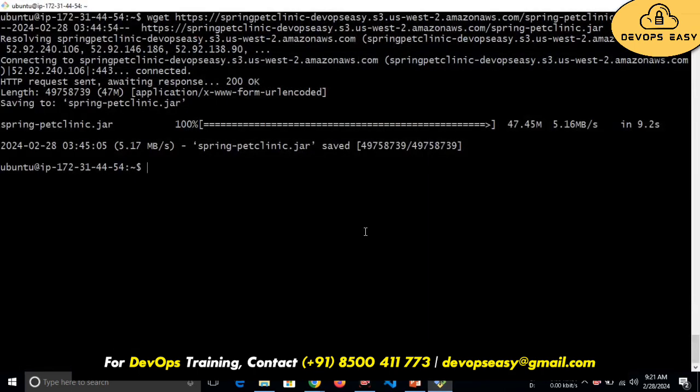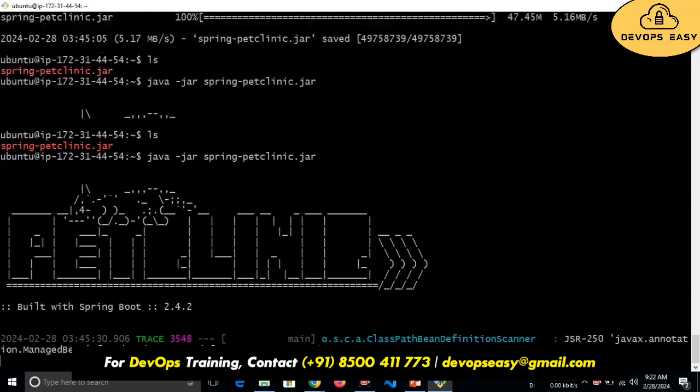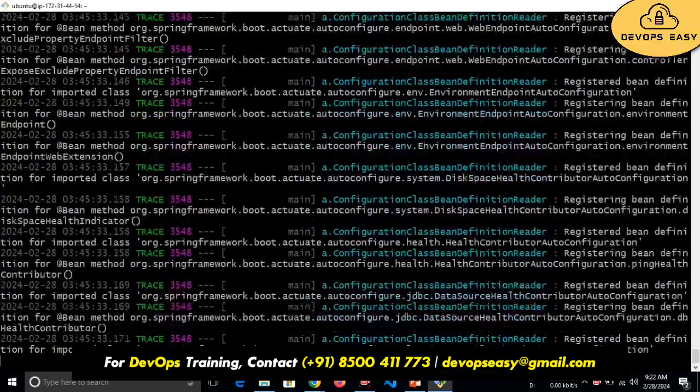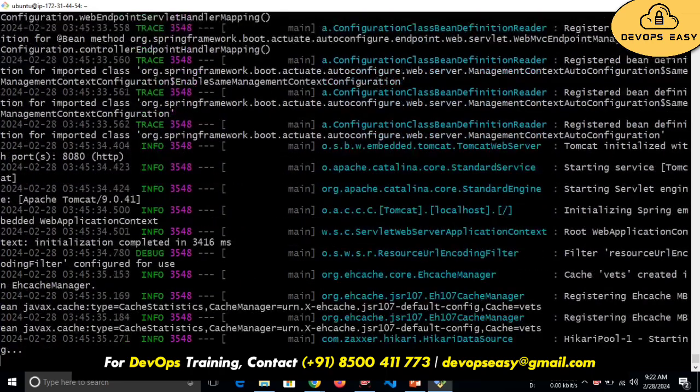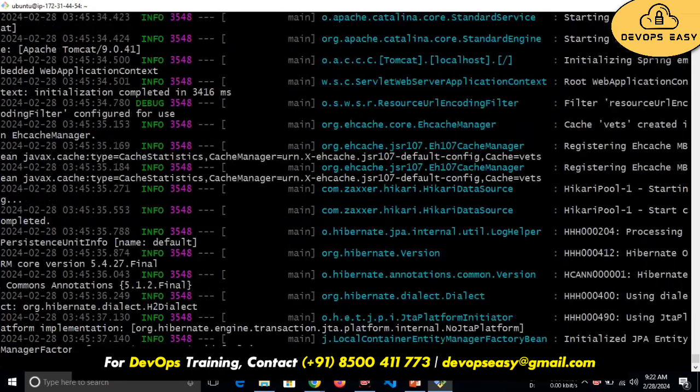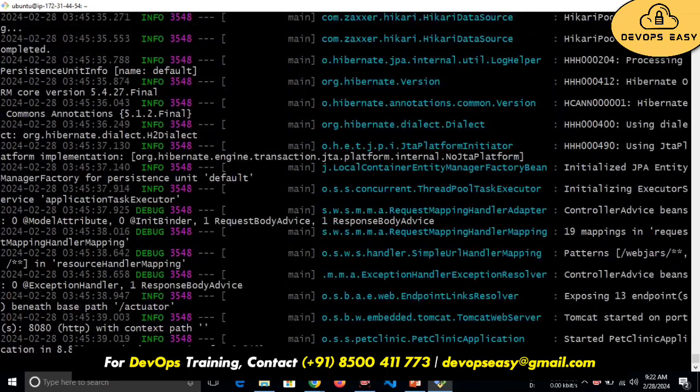You can practice. If you enter ls, the jar file is ready, right? In order to run the Java application, what is the command? java -jar application.jar. Then the Spring PetClinic application will be started. And that's it, simple. If you see, on port 8080 it is running.